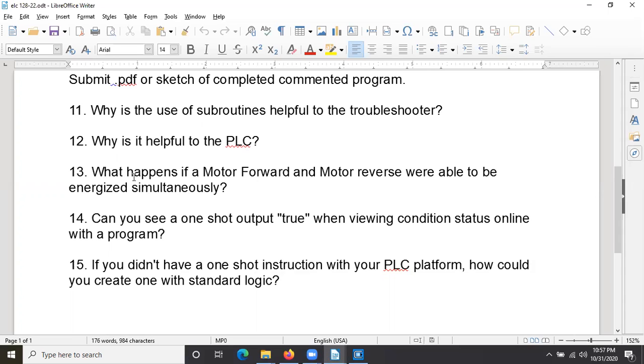And so now what happens if motor forward and motor reverse were able to be energized simultaneously? You would create a dead short, phase to phase dead short in a three-phase system. Now the motor is downstream of your short, so it's not necessarily going to be hurt, but you will definitely test the overload protection of the circuit because you have just shorted out phase to phase, and that's bad.